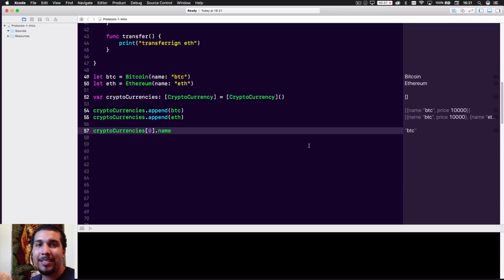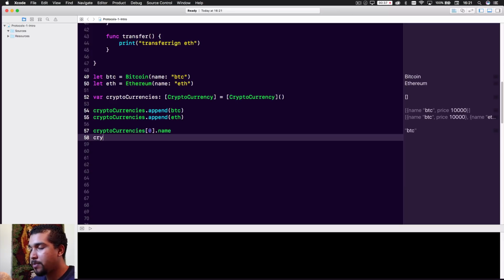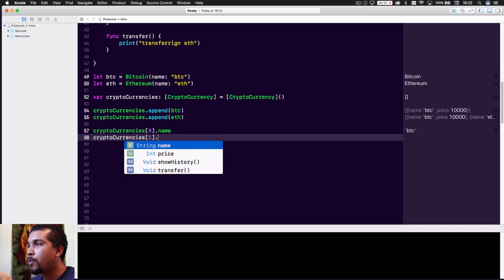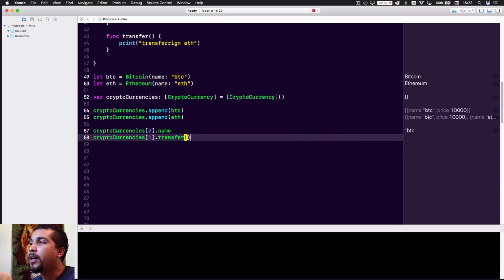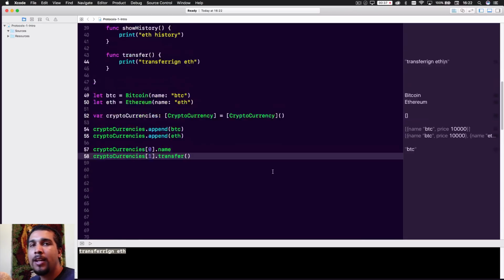So once again, just going back to being able to access any of these properties, cryptocurrencies, and we'll say 1. So that's going to be the Ethereum, and we're going to transfer. And when we run that, we're going to get a printout saying transferring ETH.